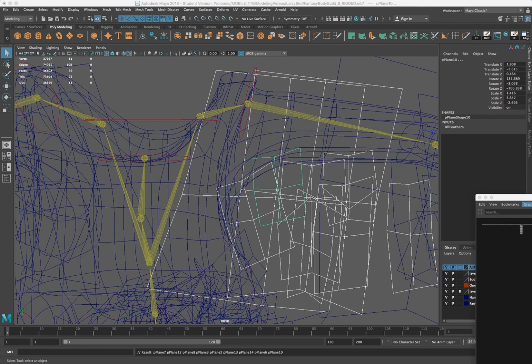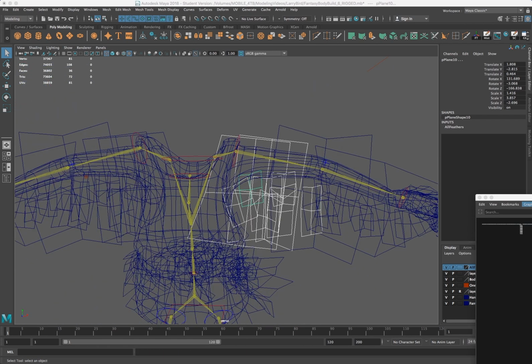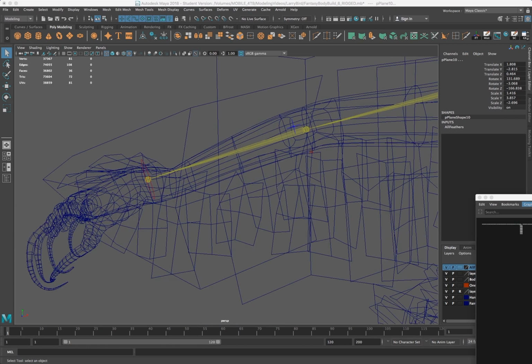All this stuff selected, and parenting to that shoulder joint will work nice, I think. There we go. The last thing I did is shift-click the joint and then hit P for parent.